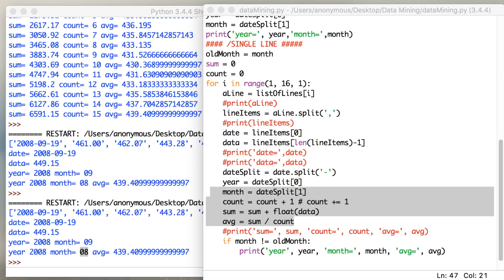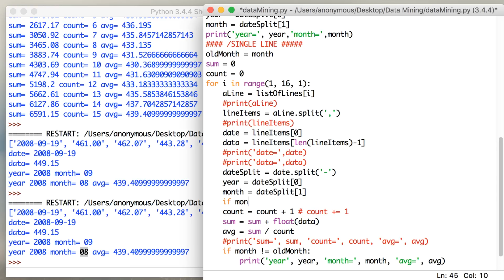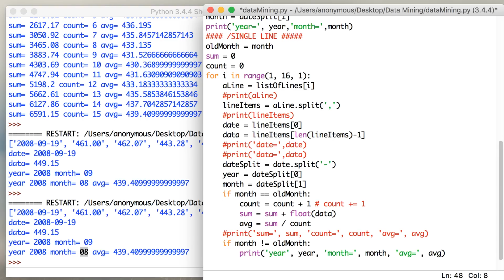So I am going to be doing this, count is equal to count plus 1 and sum is equal to sum plus data, only if my month is equal to my old month, right? If they were equal, that is when I'm going to count this thing, that is when I'm going to sum it, and that is when I'm going to be calculating the average. So I'm not going to be doing this unless the 2 months are the same.